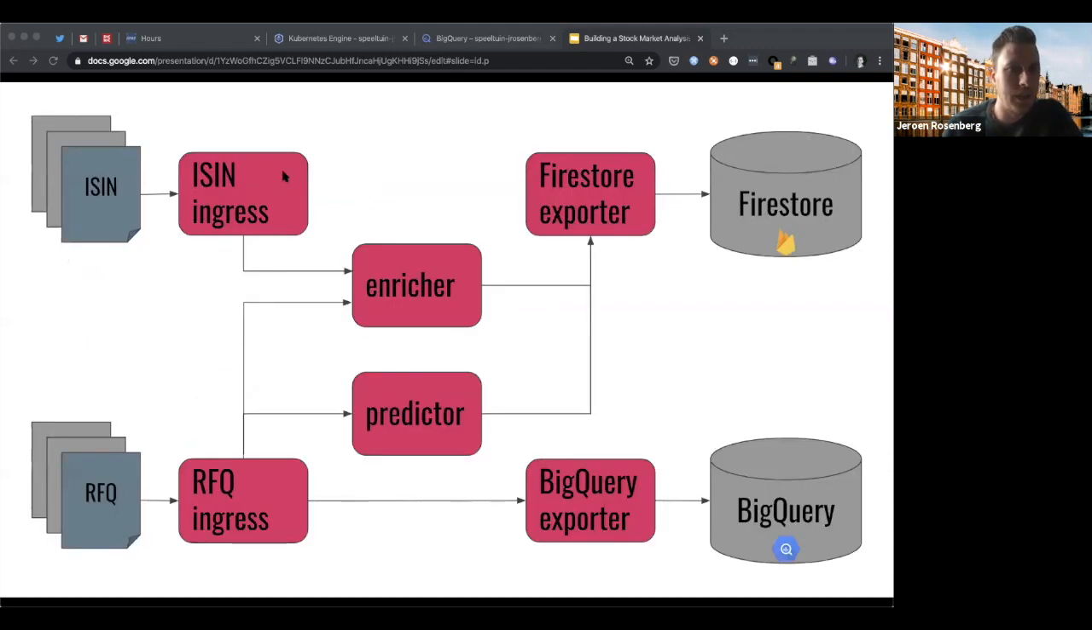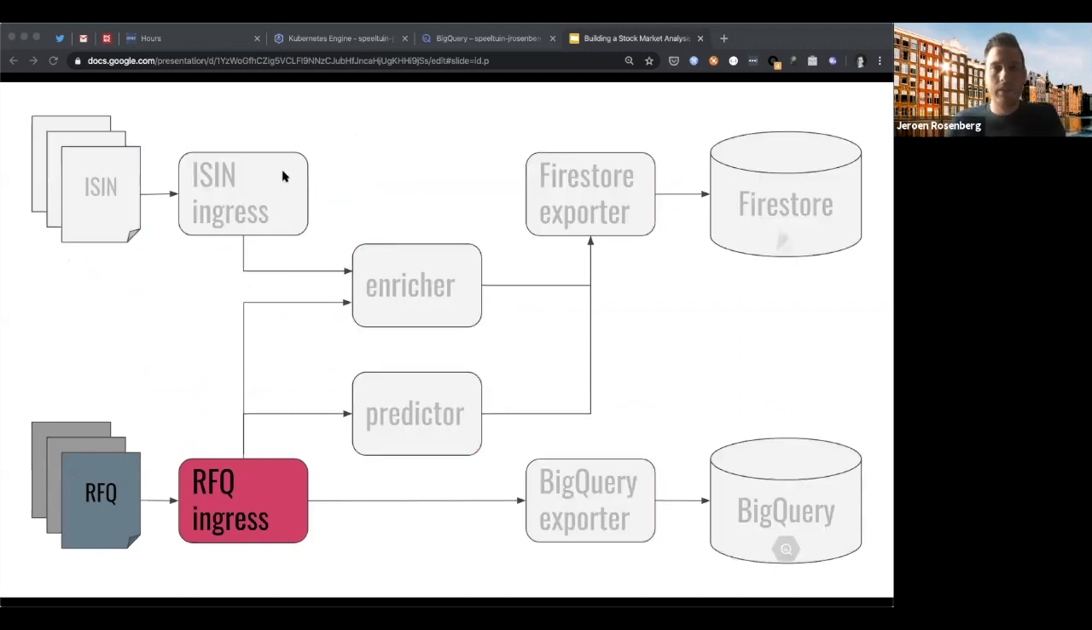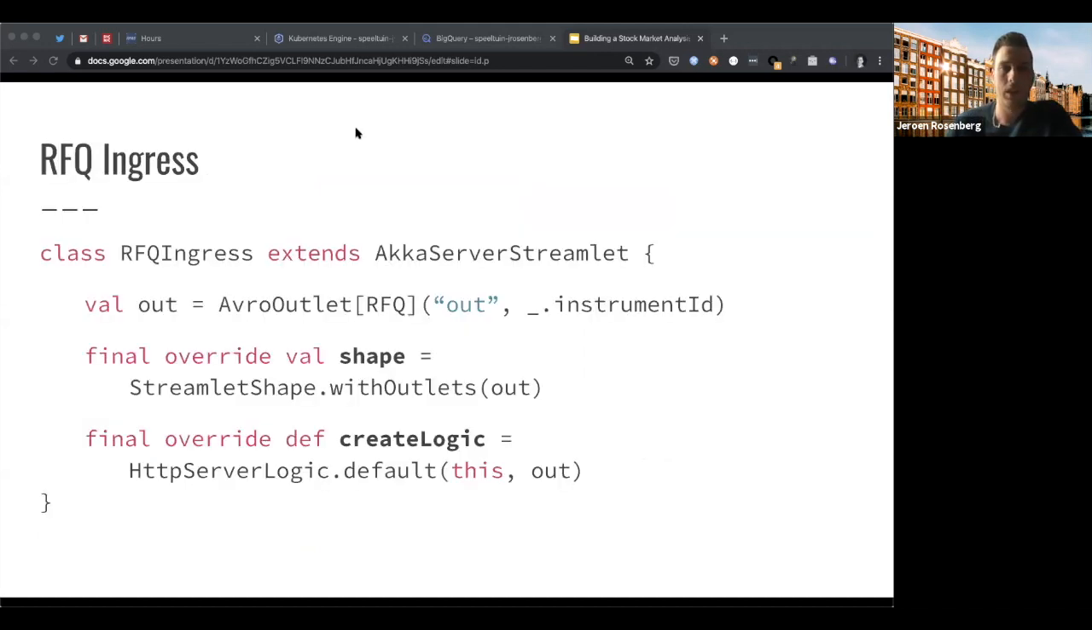All right, so now that we have the data model defined, we can actually start building our streamlets. So let's look at the overview again. Well, the first thing, let's start with the RFQ ingress. We need a server streamlet, and luckily there's already a default building block for that. It's called the Akka server streamlet class.